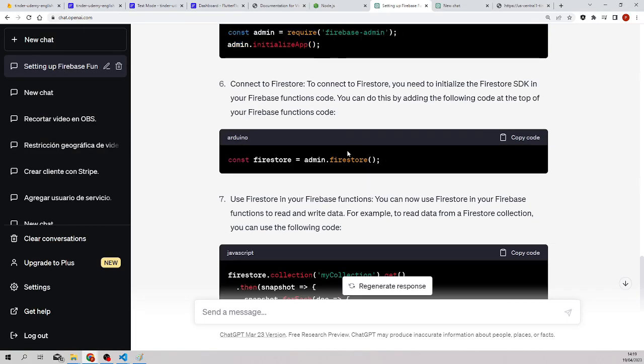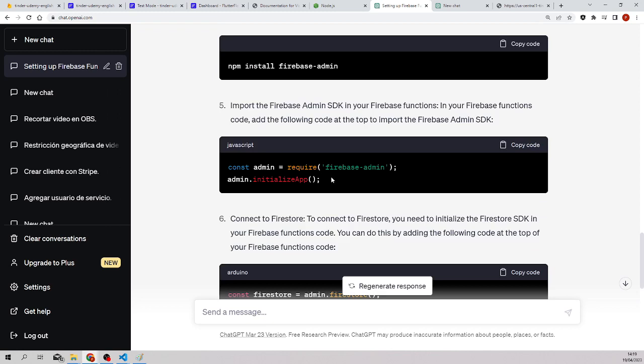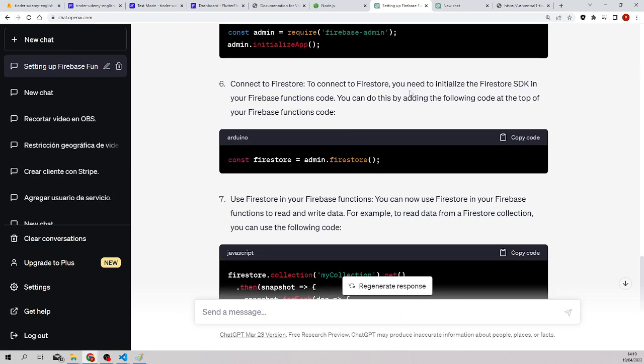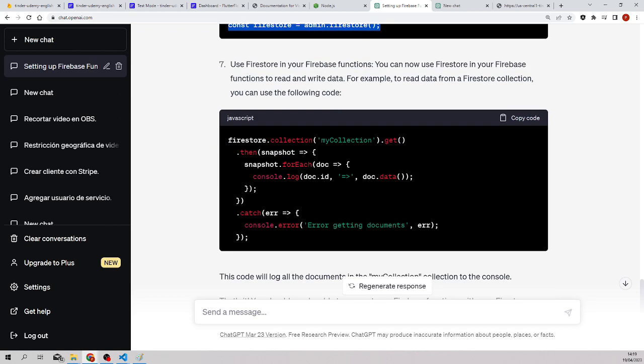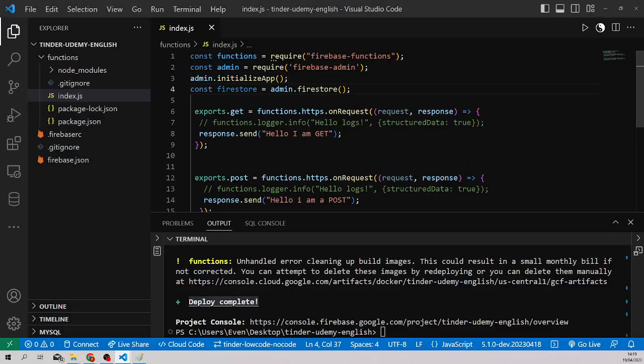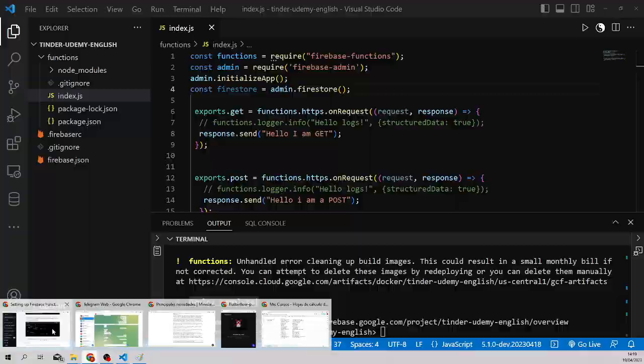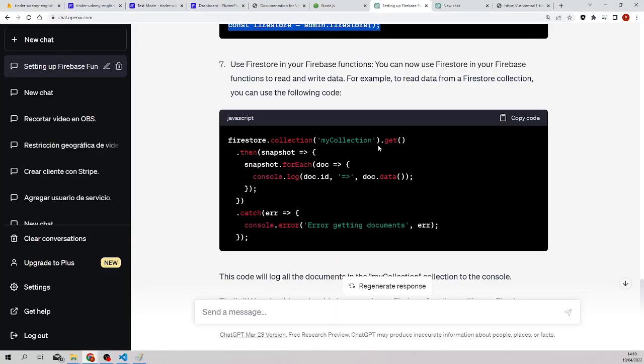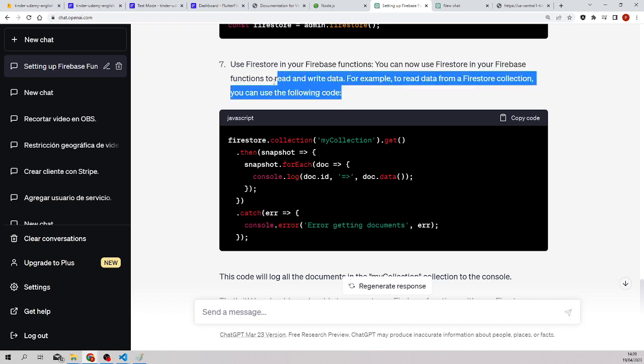Okay, Firestore, and the sixth step, connect to Firestore. To connect to Firestore, you need to initialize the Firestore SDK in your Firebase functions code. Okay, we need to initialize a module of Firestore that will connect with our Firestore. Admin Firestore. I'm not sure if this is going to work. I think, yeah, why not? And finally, create a function you can use to read data from the Firestore.